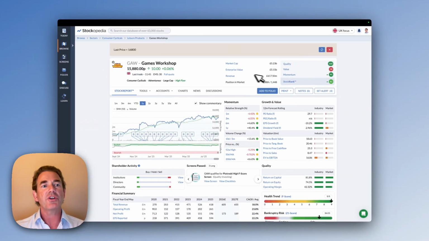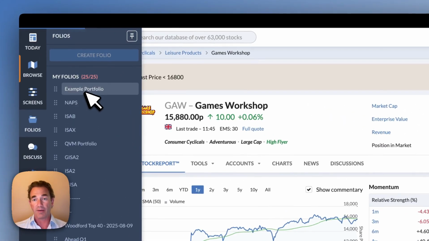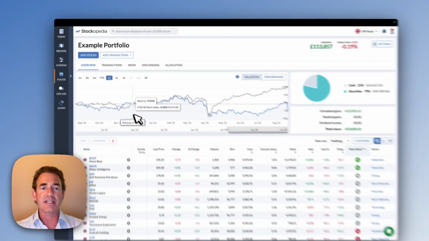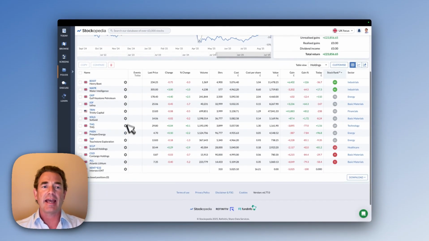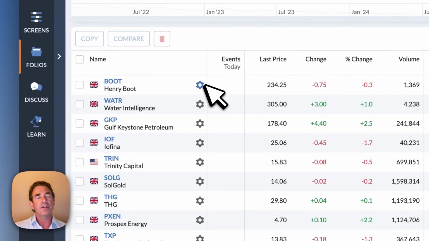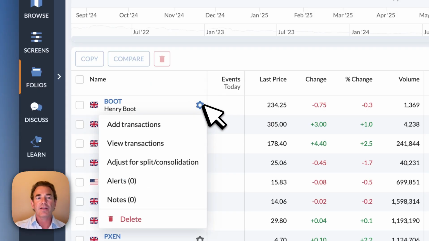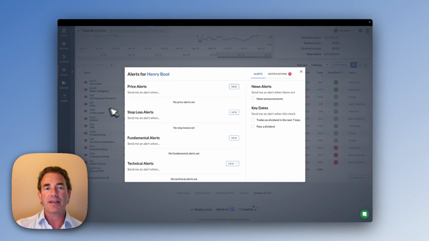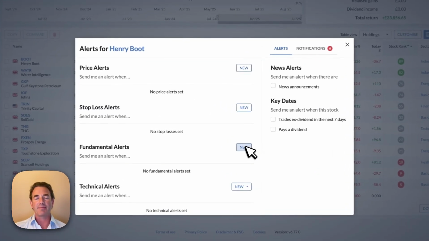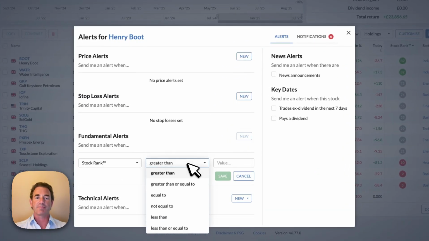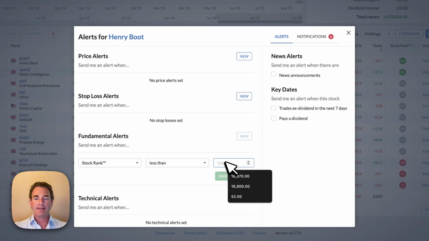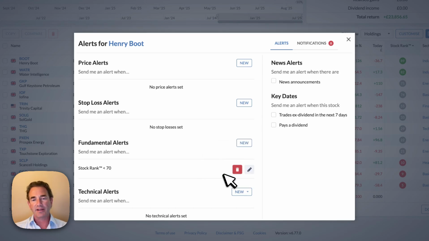One other thing I wanted to show you is if you are going to do this on a portfolio, here's one we actually set up earlier. And you can use this little cog icon next to each of the rows on the portfolio view and click the cog, and you can set up an alert. So for example, I could do the same thing here for Henry Boot. If the stock rank falls below 70 again, I can get an alert, and that will encourage me to have that sell discipline around that share.